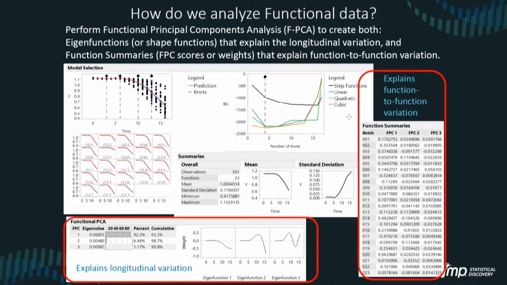So what we do is we fit a spline to this data. Over here, this is showing where we're using the Bayesian information criterion to tell us that the best performing spline happened to be a 4-knot cubic spline. So that's kind of the best empirical fit to the data. Then we take that spline and we do the functional data analysis. What that's going to do is split these curves into what we'll call a shape function, which explains the longitudinal variation, and then this is going to explain the function-to-function variation.